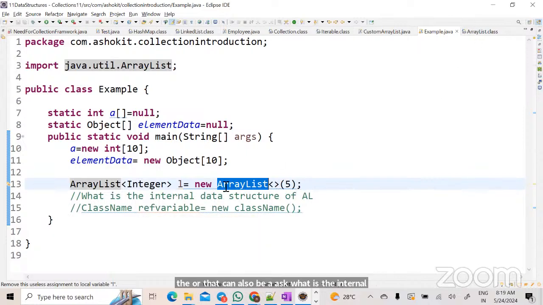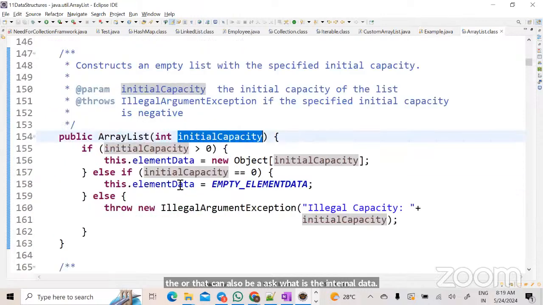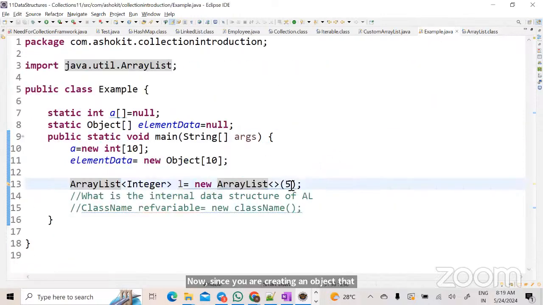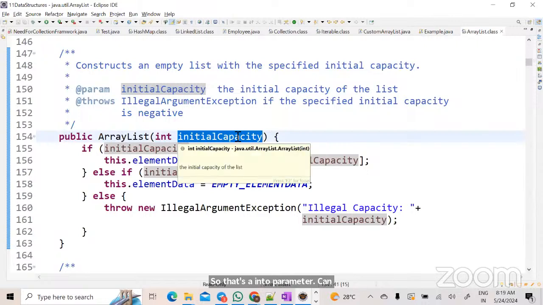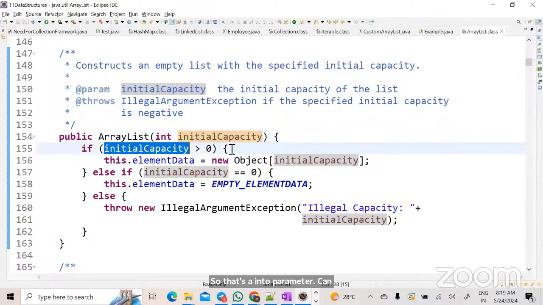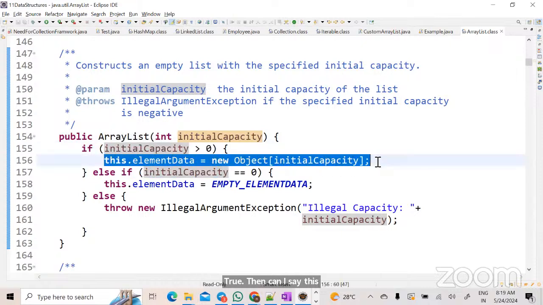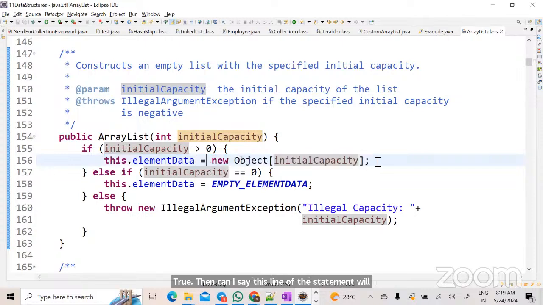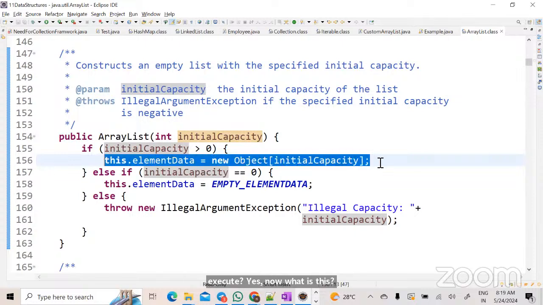Now, since you are creating an object, the constructor will be called, and here you are passing 5. So that's an int parameter. Can I say this variable will be taking 5? Yes. Is the 5 greater than 0? True. Then can I say this line of the statement will execute? Yes. Now what is this? this.elementData equal to new Object something. So now, what do you think this one?